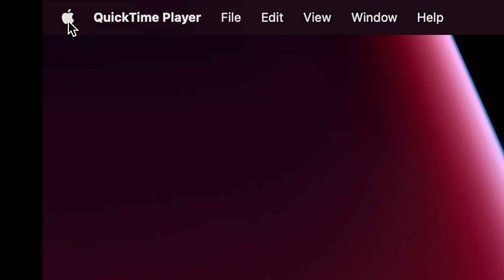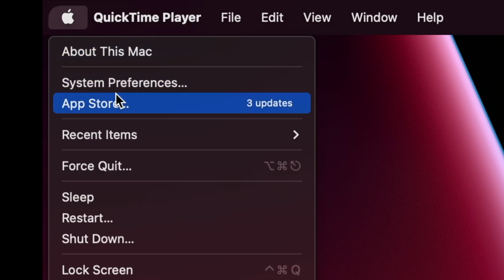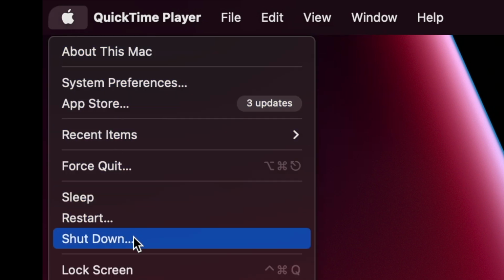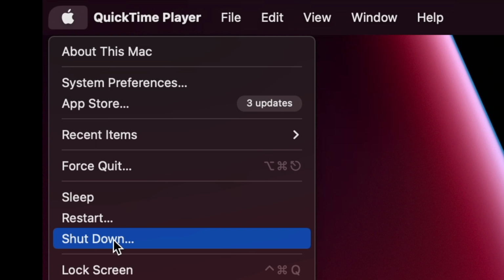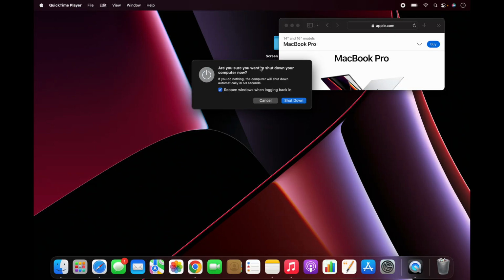I'm going to click on the Apple icon, and it brings me a drop-down menu. And on the drop-down menu, I go all the way down to where it says shut down. Do you see this right here? It says shut down, and I'll click on that, and it brings me to this pop-up right here.